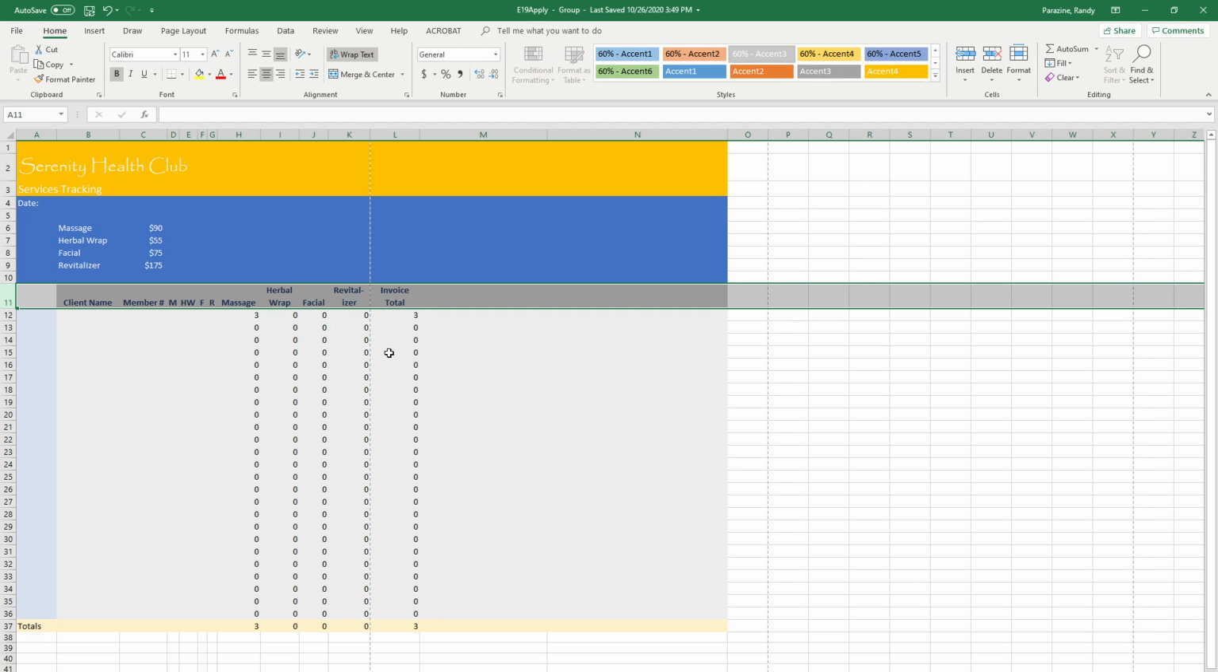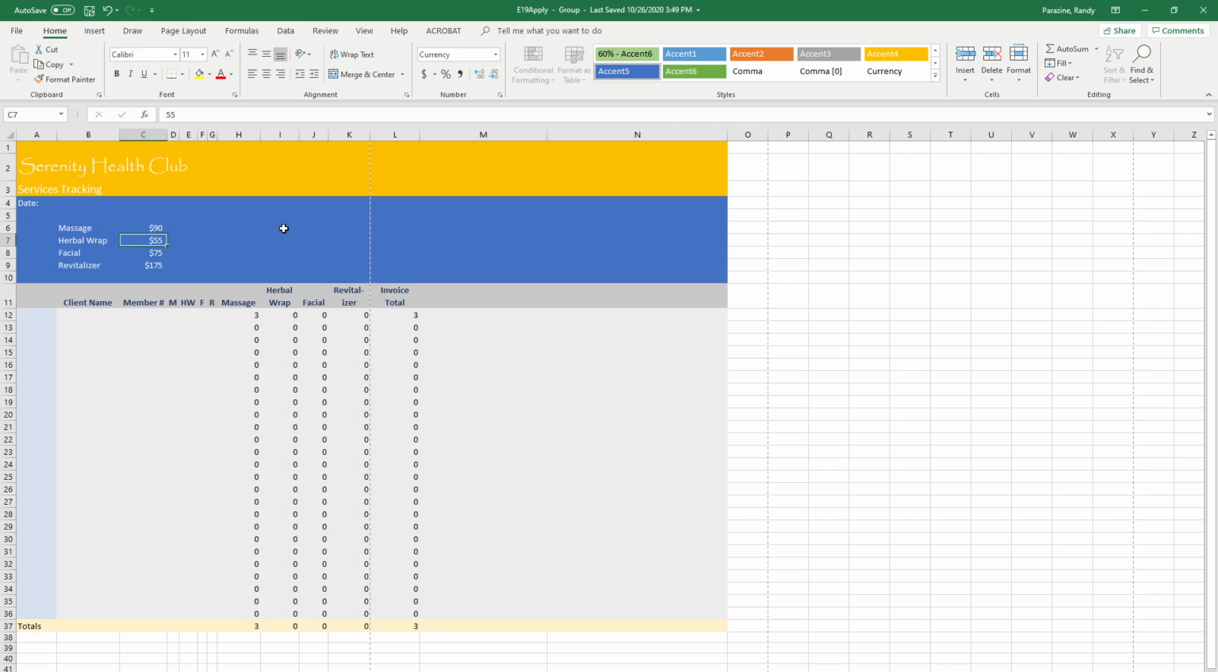Step 7 says adjust the column widths as needed. I'm just going to leave it as it is right now. Step 8 says change the entry in cell C7 to 65. So C7 right now says 55, so I'm going to change that to 65. Hit enter.